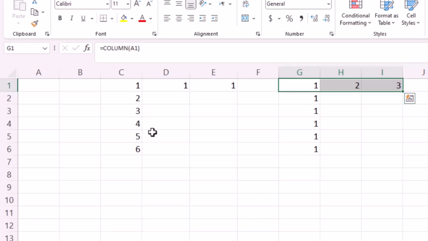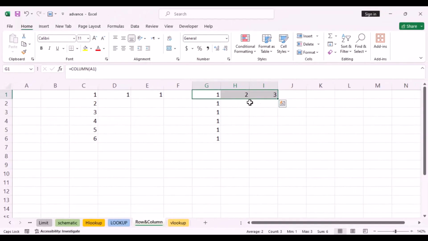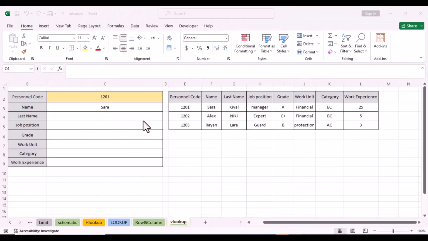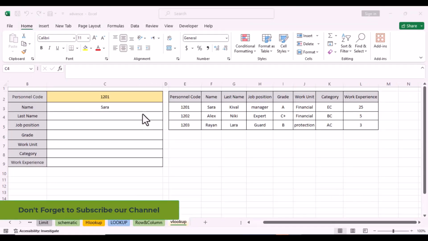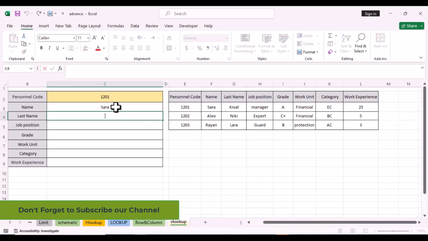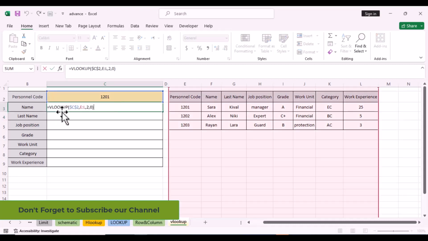See here, if you pay attention, the ROW function creates the counter when we copy it downward. But the COLUMN function creates the counter when it's copied horizontally. Well, as we mentioned in the previous part, in this table, because it's going to be copied down, we need the row counter. So we write the formula like this.